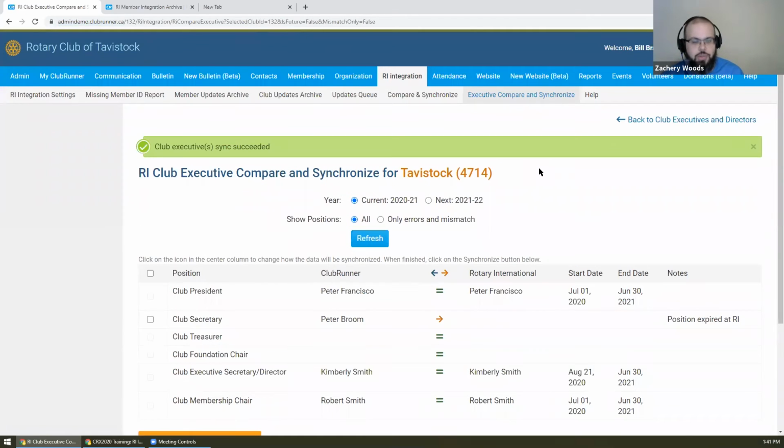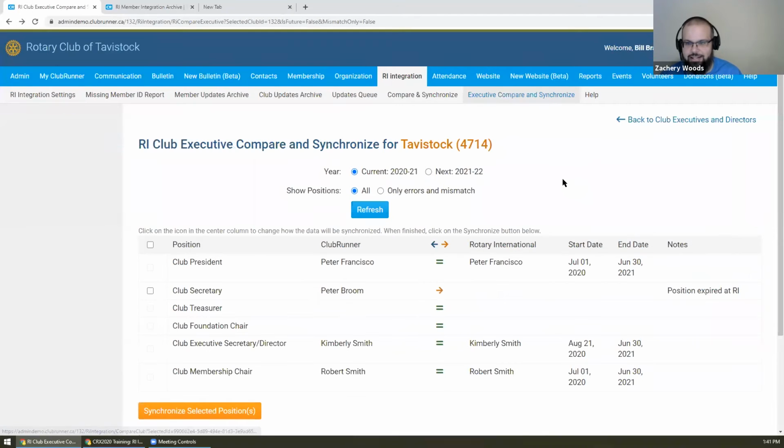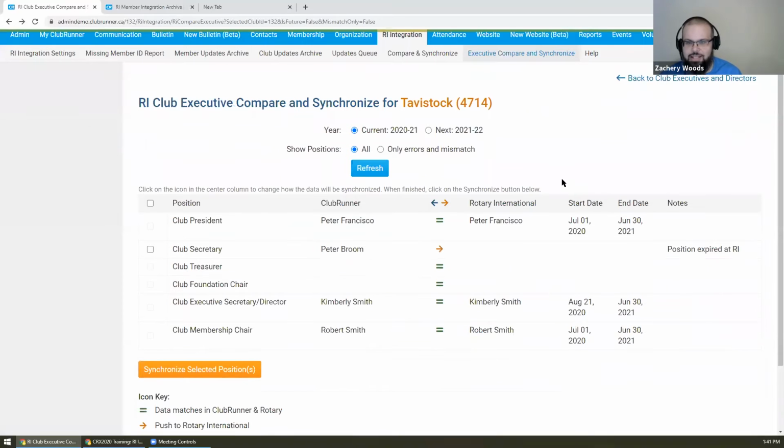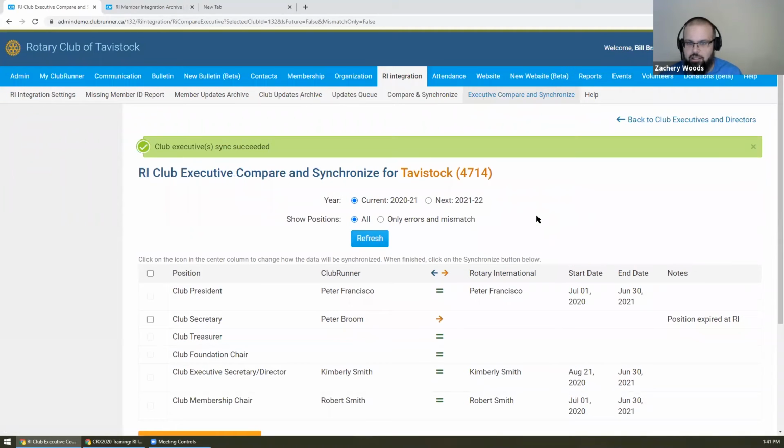And there it went. So it quite literally slurped up his information from Rotary and put him right in. And if I go back to our executives and directors page, we can now see that Peter is actually defined as the president. So that was updated in Club Runner using the information at Rotary International. So we're going to head back to that executive compare and synchronize page. And we can also try and push Peter here. It looks like the sync succeeded, at least in that it has processed the request.